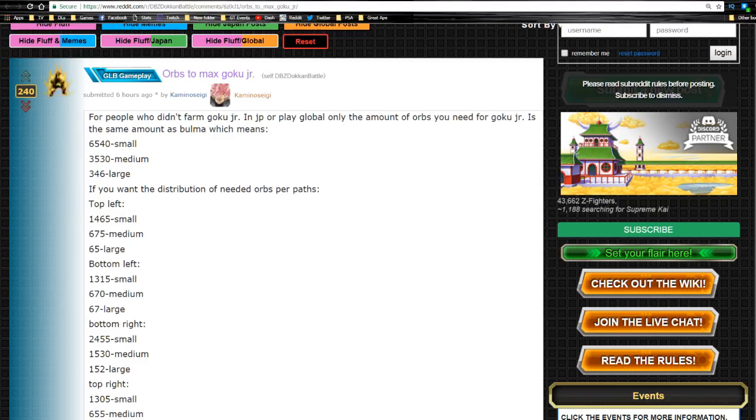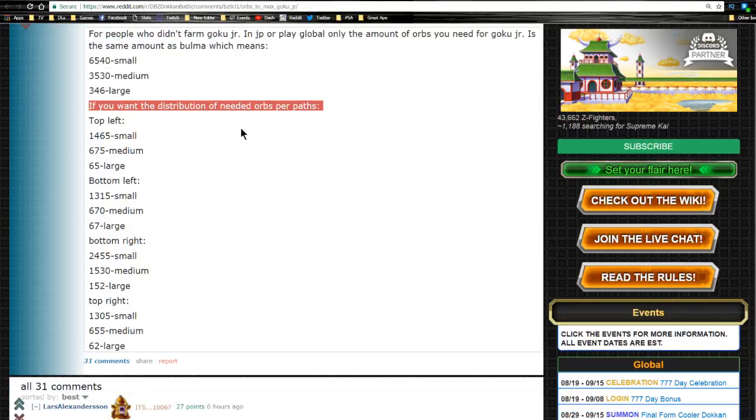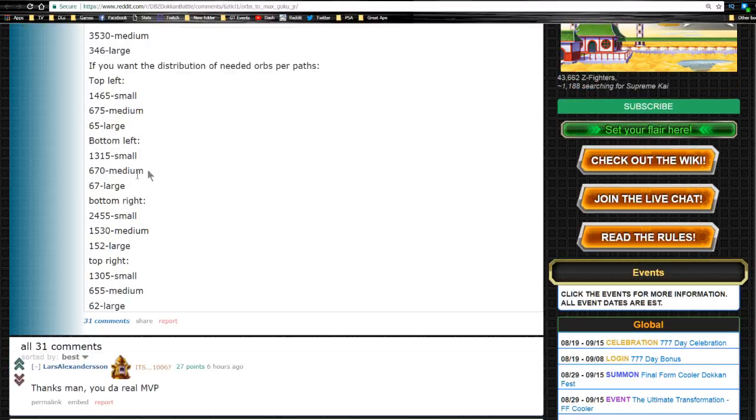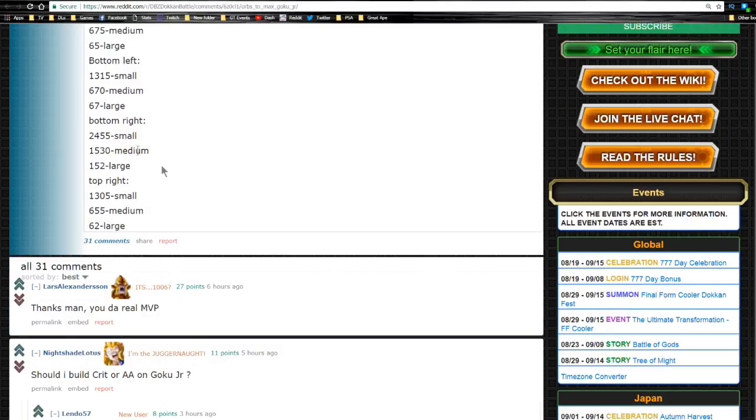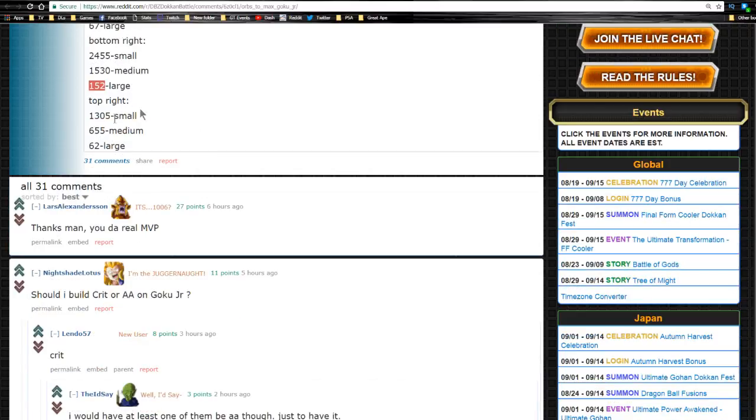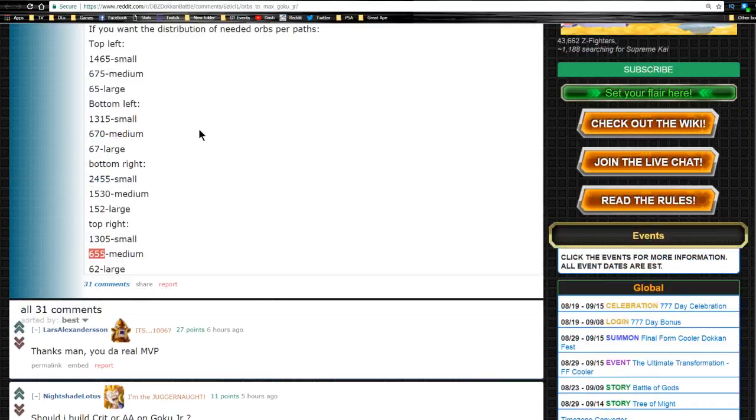As discussed before, the amount of orbs required to get Goku Jr. up to max potential system is 6,540 small, 3,530 medium, and 346 large. By the way, shout out to the Reddit. In order to distribute them, top left is 1,465 small, 675 medium, 65 large. Bottom left is 1,315 small, 670 medium, and 67 large. Bottom right is 2,455 small, 1,530 medium, and 152 large. And top right is 1,305 small, 655 medium, and 62 large. So overall, that's just what it requires to get him maxed out.